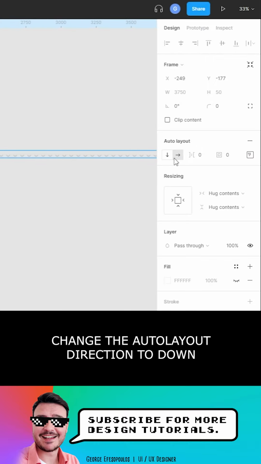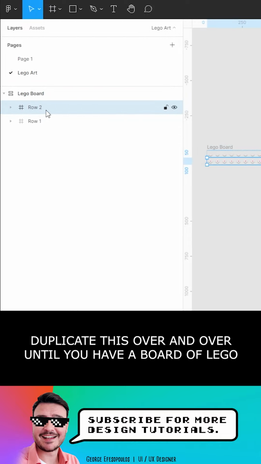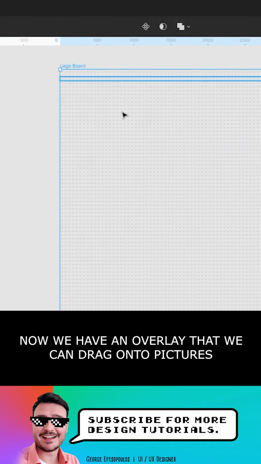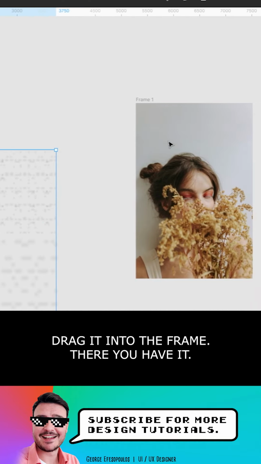Now I want to change the auto layout direction to down, get our row, and duplicate this over and over until we have a board of Lego. Now we have a Lego board overlay that we can drag on top of pictures. Then grab your Lego board, drag it into the frame, there we have it.